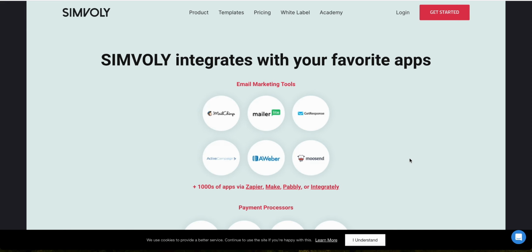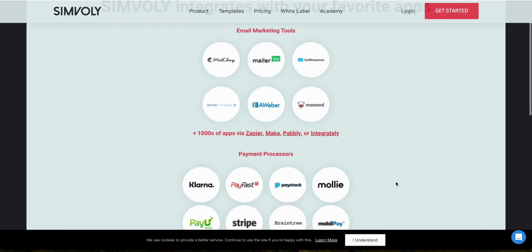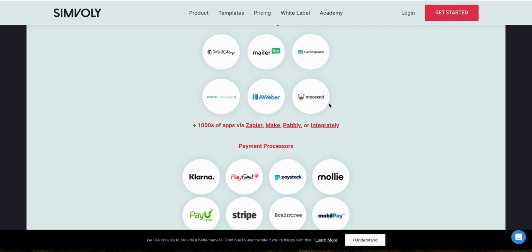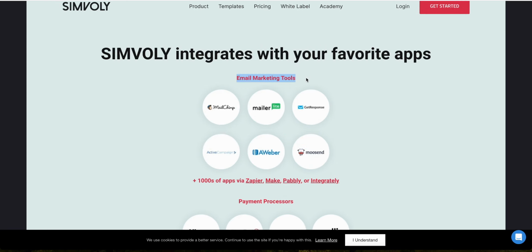Now, Simvoly also offers integration capabilities that are mainly focused on e-commerce and marketing tools, including popular payment gateways, email marketing services, and analytics tools. So, for example, with email marketing, you can easily integrate Simvoly with MailerLite, Aweber, ActiveCampaign, Moosend, GetResponse, and MailChimp. These are really popular tools.